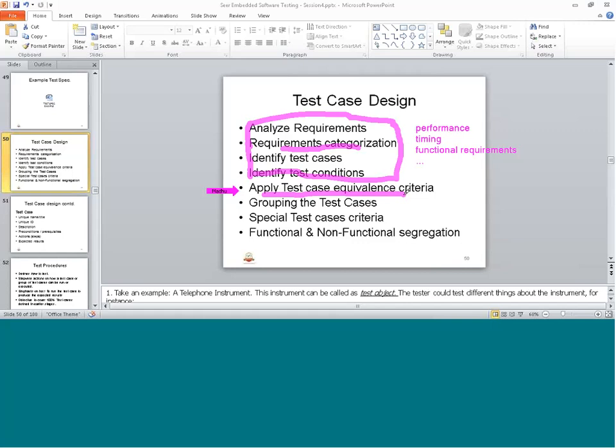So the lower side is 1, the higher side is 10. And a moderate value also we will consider, that is an intermediate value, that is called equivalence we are going to do. So 10 we can do an equivalence of 2, 10 by 2 is 5. So we will select the values as 1, 5, 10. This will be my equivalence criteria for a normal range of test data.